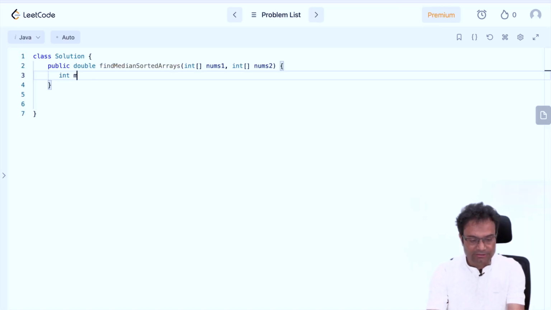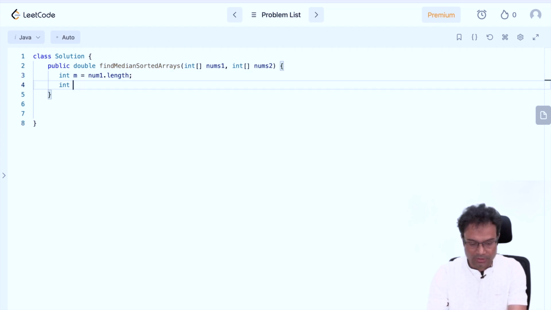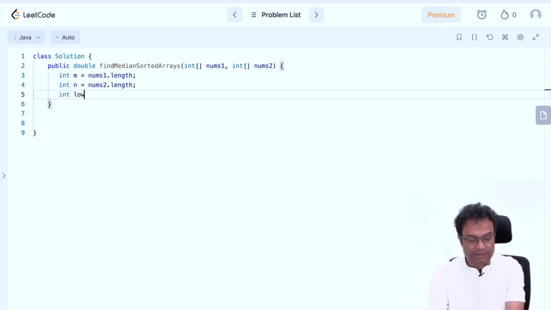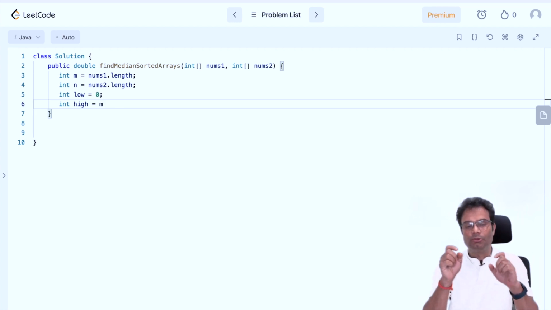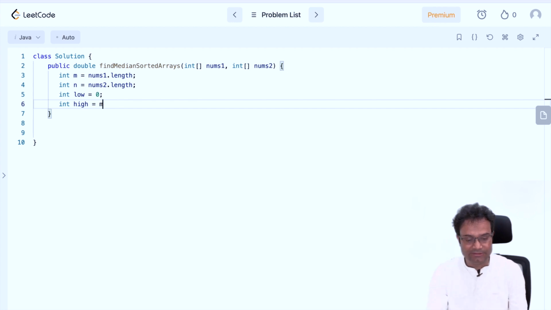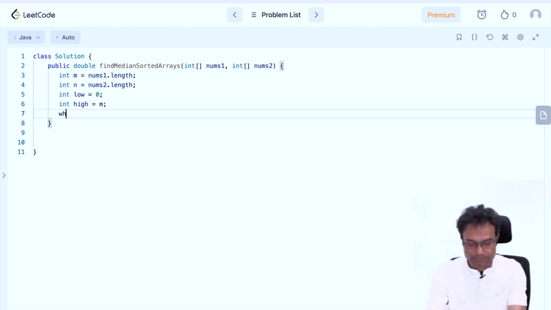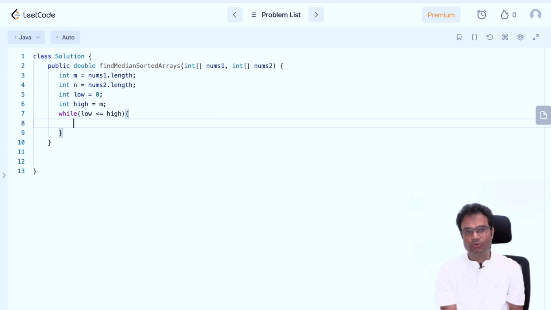So we first take the length of both arrays. I will take m for nums1 and n for nums2. Then take low and keep it at 0, and take high that will be kept at m, as we decided. So we do all the binary search operation only on the first array, in this case the nums1 array, right? And then we run our loop until low is less than or equal to high. The same thing we do in binary search, right?